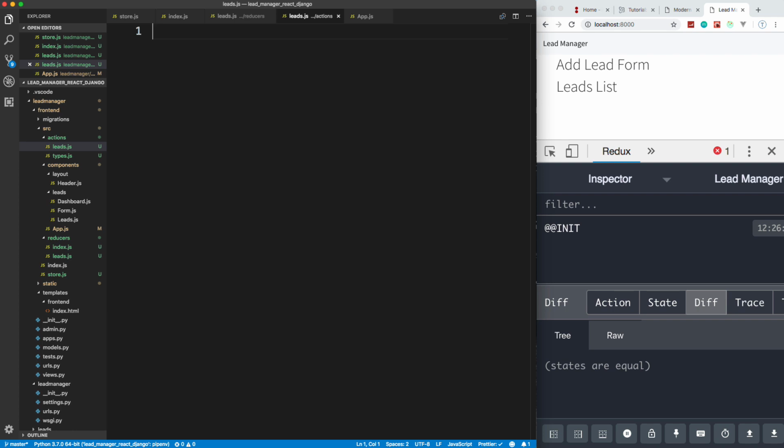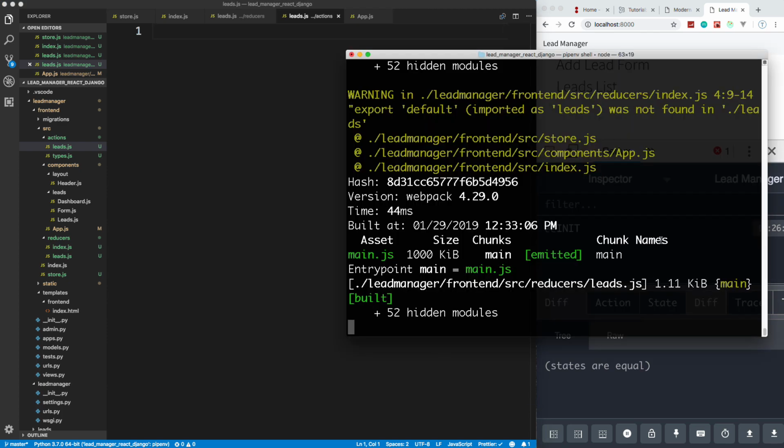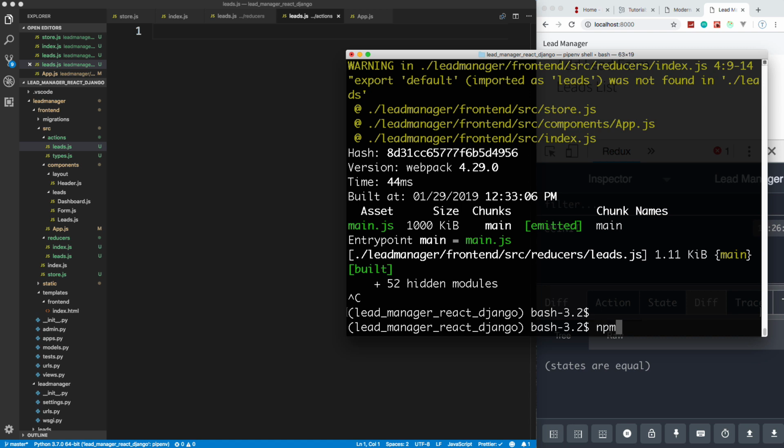But in here, let's install Axios first of all. So I'm just going to stop this and do an npm install axios.